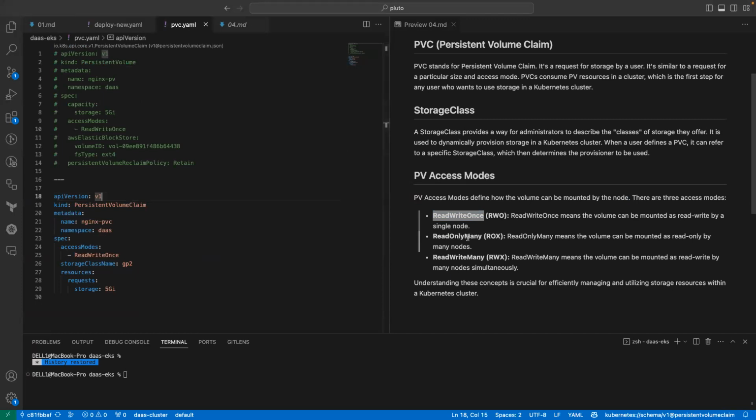The second one is ReadOnlyMany. What that means is that the volume can be mounted as read only by many nodes. That is, many nodes cannot write to it, but many nodes can read from it.